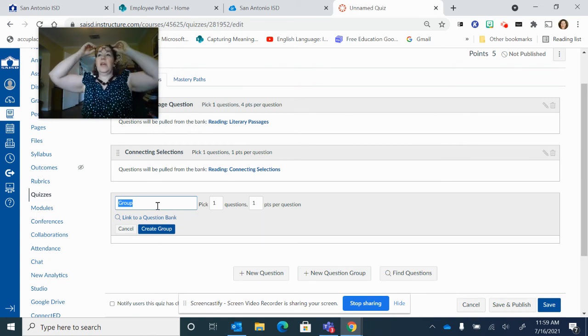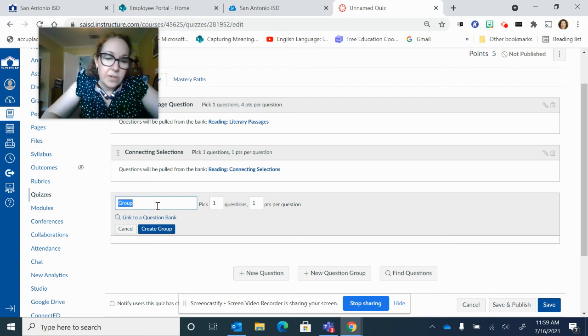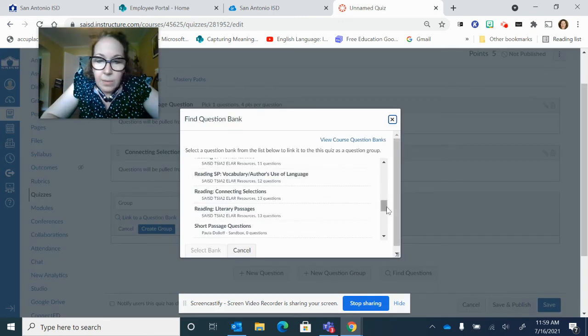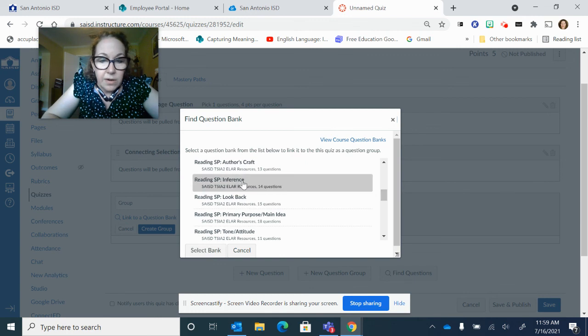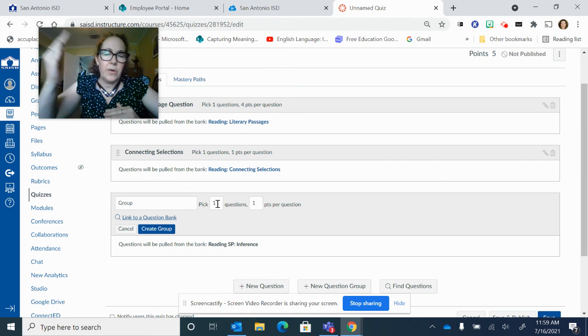The only thing I would say is if you want to do more than one inference question and you want to spread them out, what I would do is this. Let me find my inference questions right here. I would select that bank. I could have it pick 5, but I don't know if those would go 5 in a row. I'd have to test that out. So I might just have them link at different points. So then I would do 1 point per question.